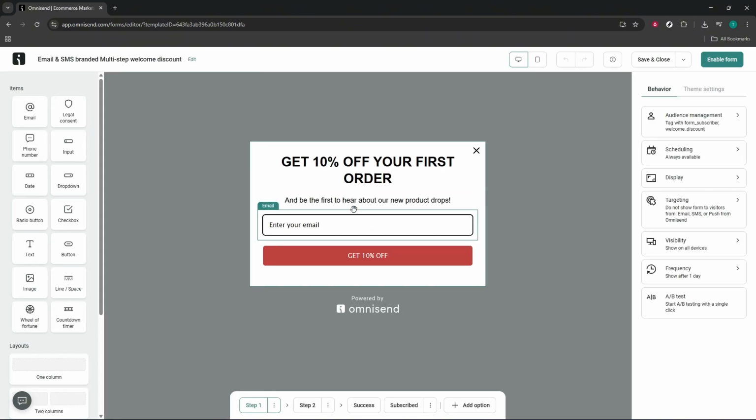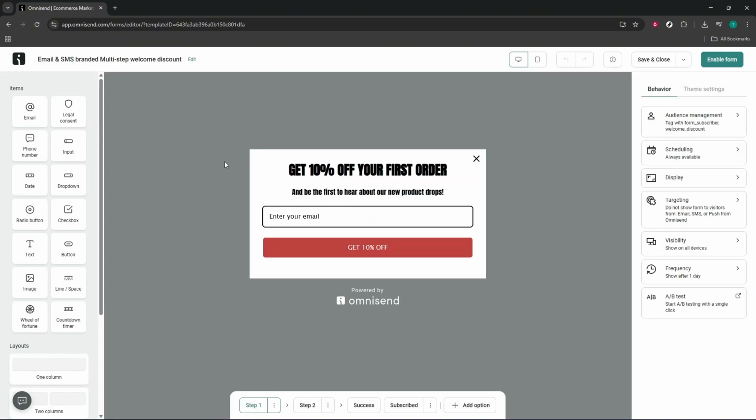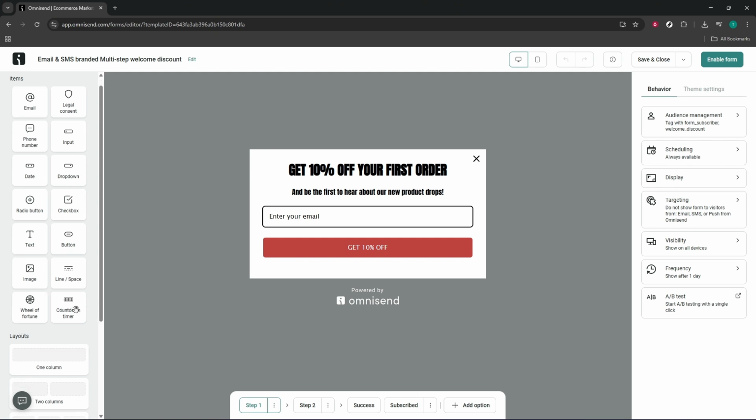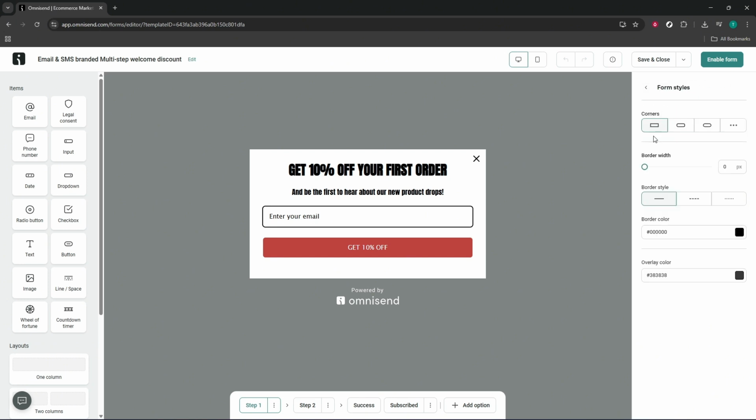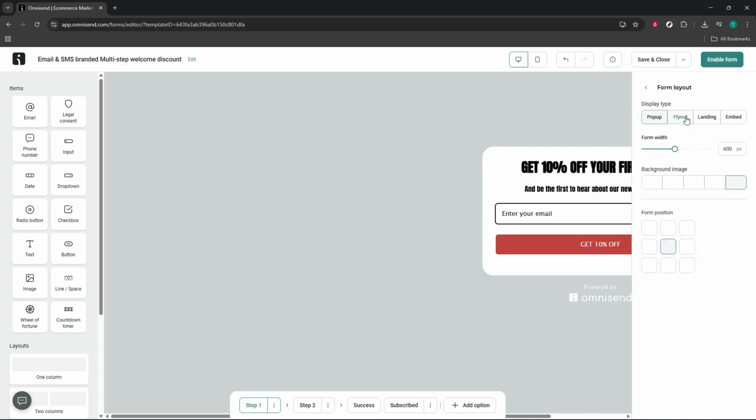Next, choose the form type that best matches your goal and where you want it to appear. A pop-up is great for capturing attention on key pages or when a visitor is about to leave. It's high visibility and perfect for time-sensitive offers or welcome discounts. An embedded form sits naturally within your page or blog, blending into your content and collecting subscribers without interrupting the browsing experience. If you prefer something more playful, a wheel or other gamified style can work well when you're promoting prizes or tiered discounts, especially during campaigns or holidays.